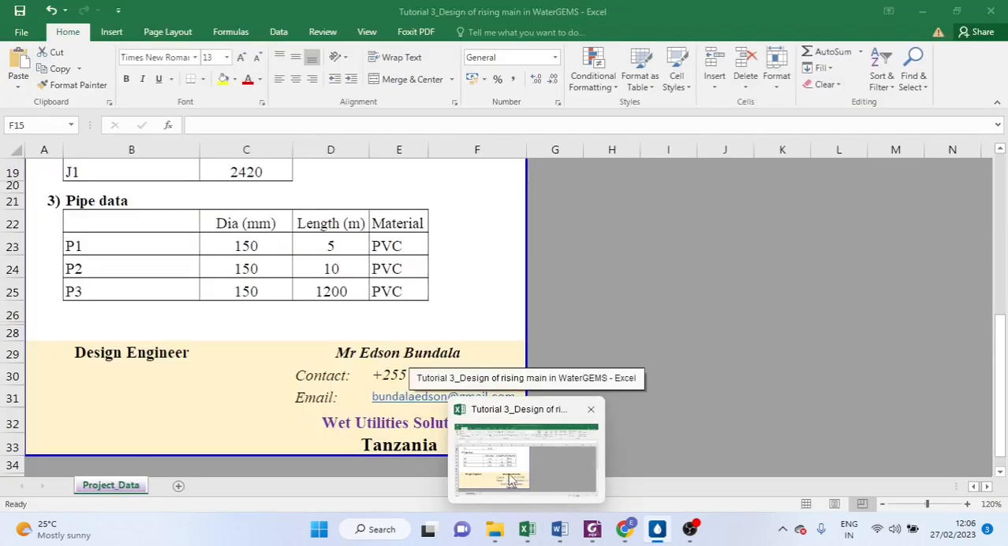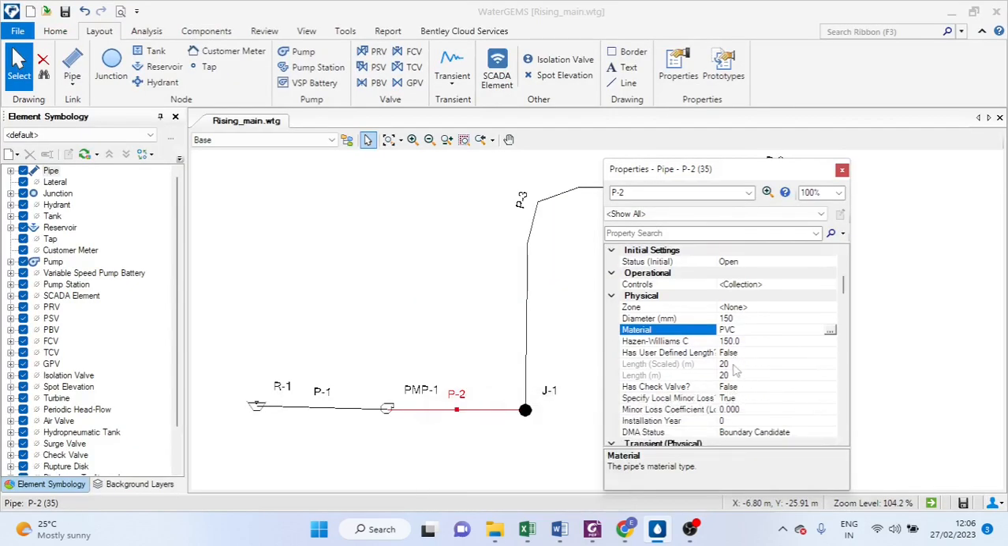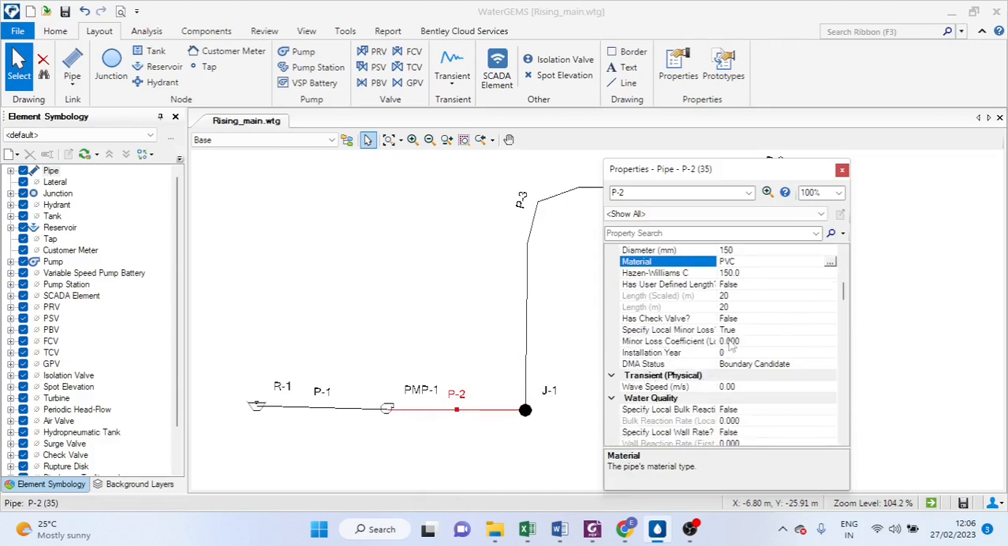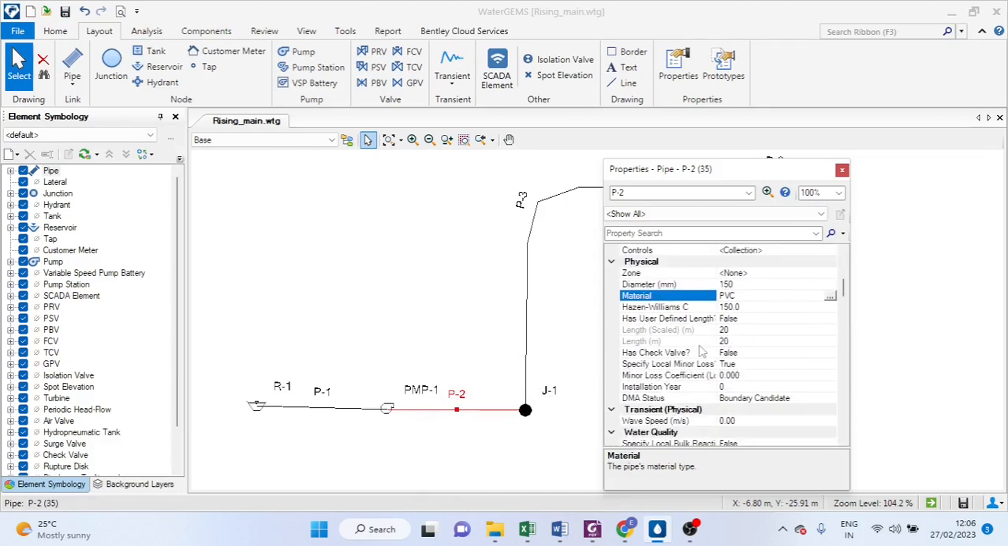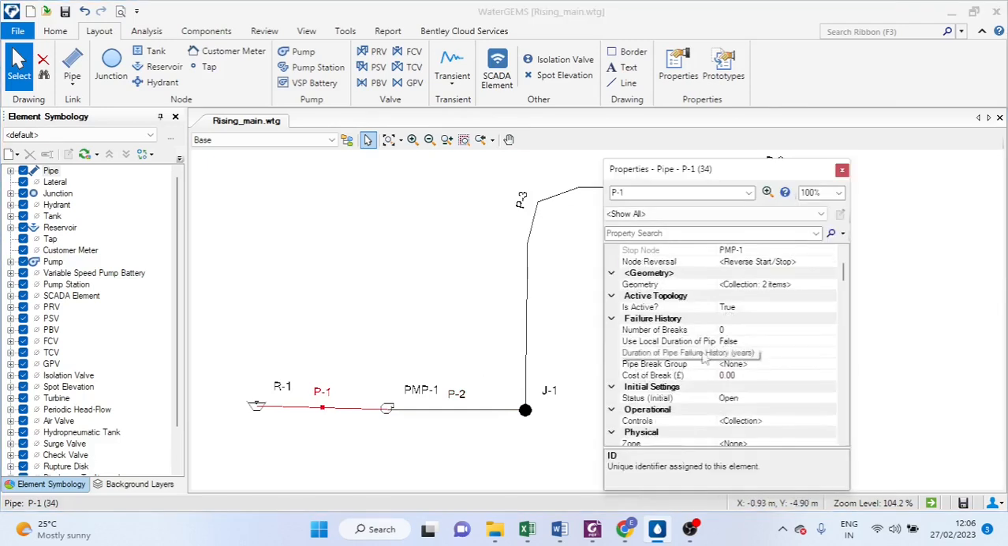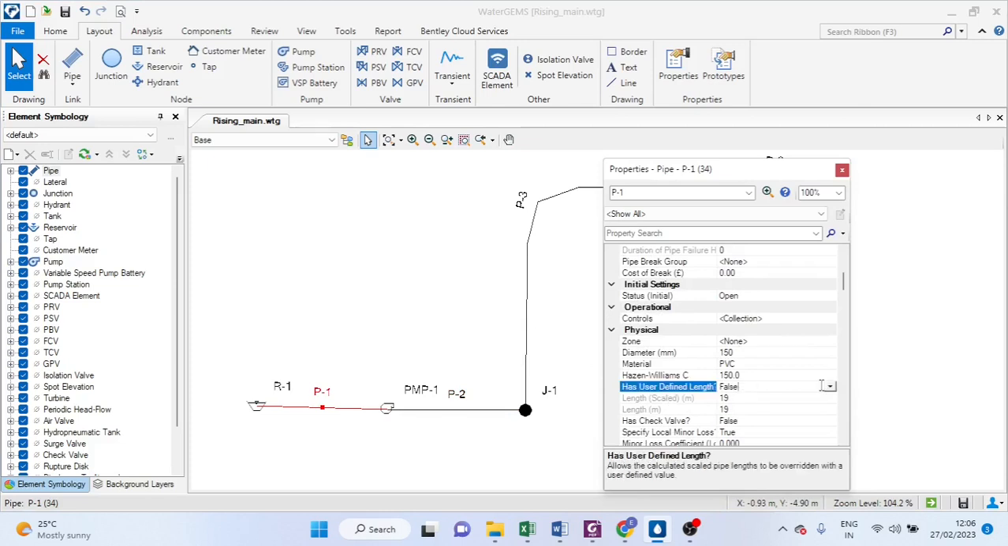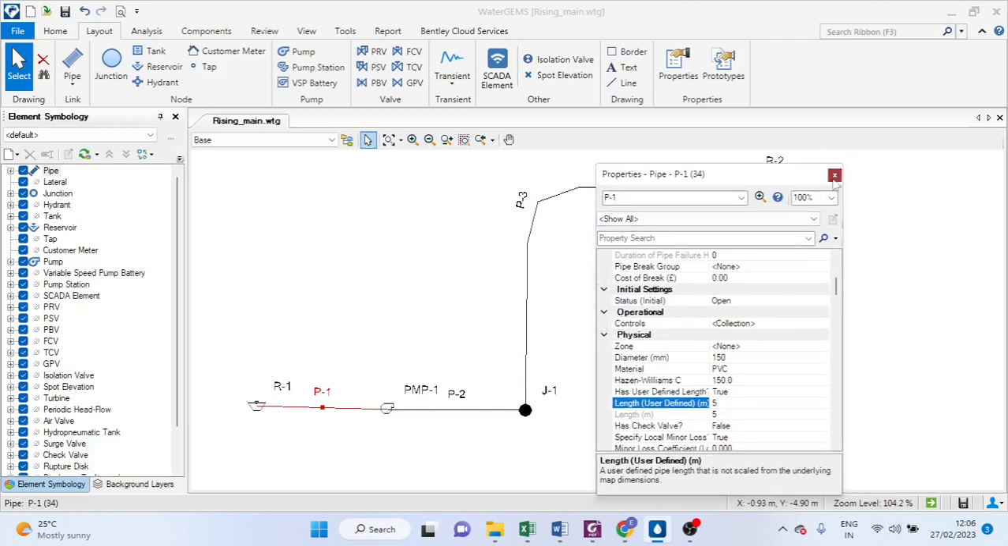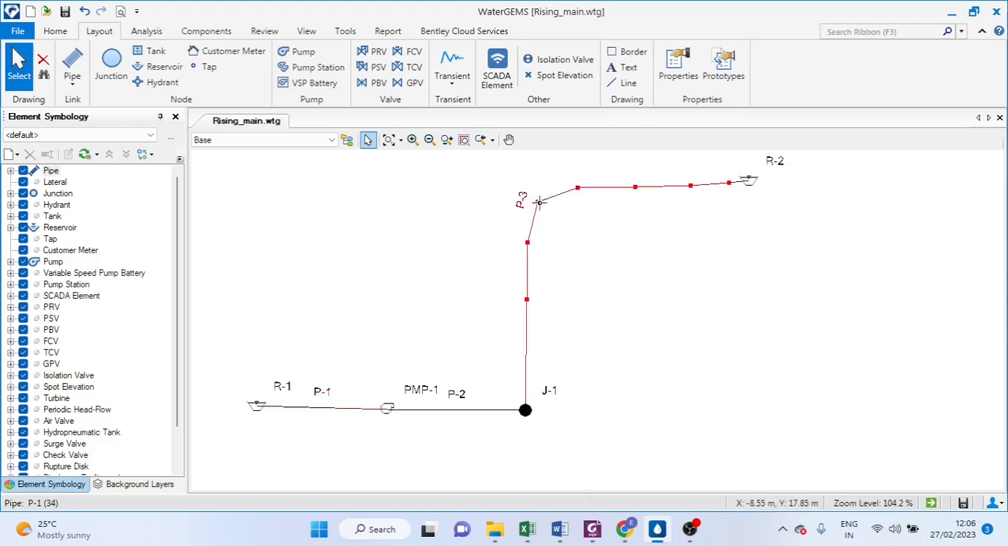Return again. Pipe 2, its length is 10. Pipe 1, 5. Click the true button to enter your length. Okay, it is 10. Click close. Return again to pipe 1. Double click. Length, click true. Enter here 5 meters. Close. Go to this one.